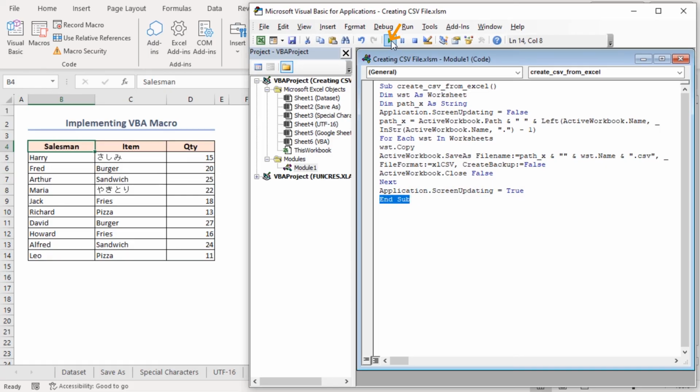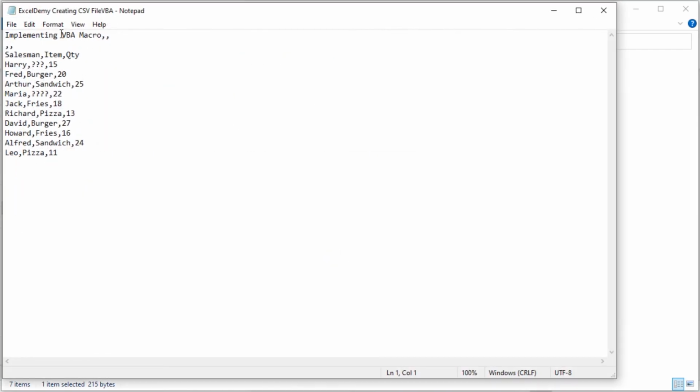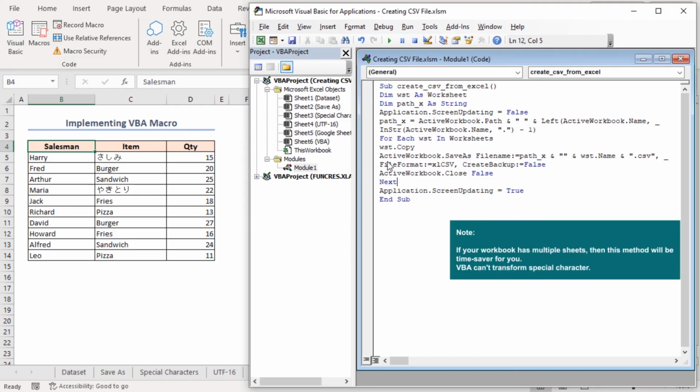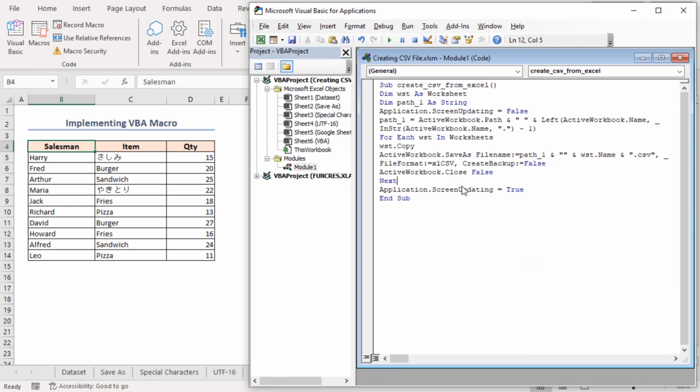Now I'll run the code using the Run Sub or UserForm button. Click on it. It will create separate CSV files for each worksheet. Now open the File Explorer, and there are the CSV files for each worksheet of this Excel file. Now open a file and see the result. If your workbook has multiple sheets, then this method will be a time saver for you, but it can transform the special characters. That's the drawback of this method.